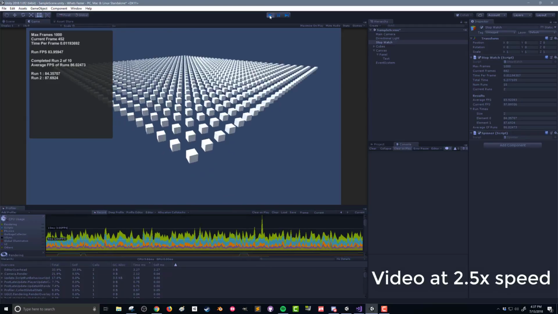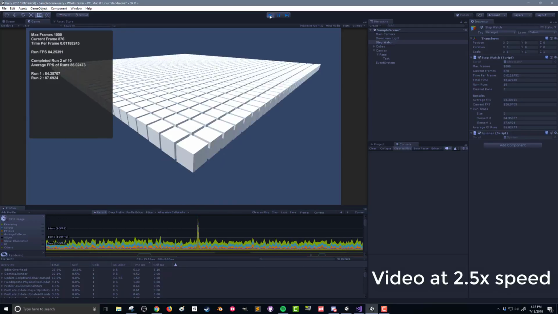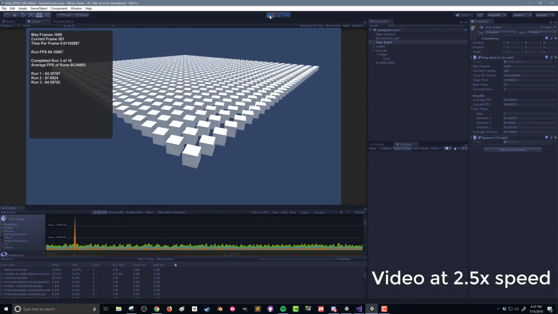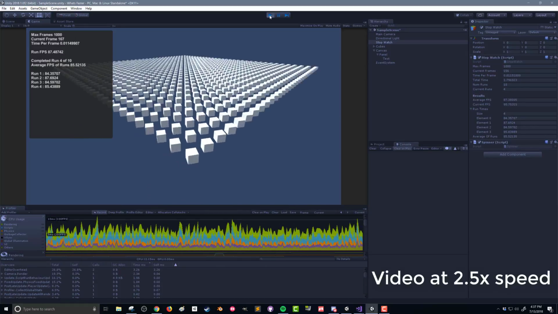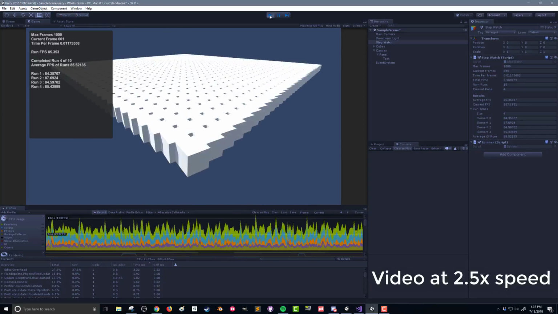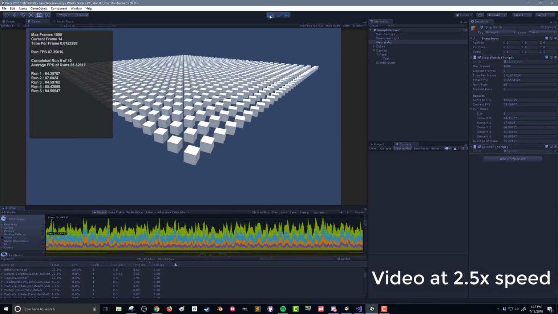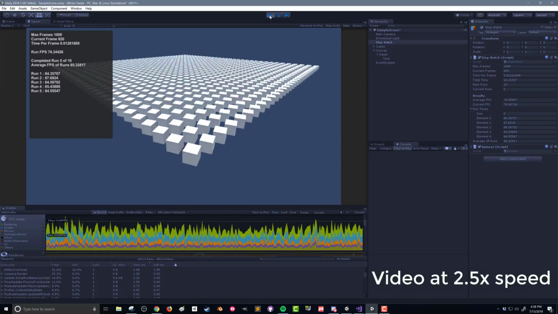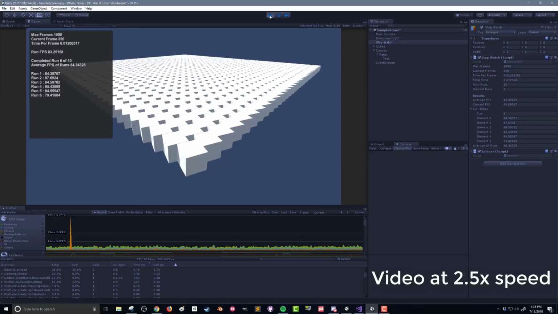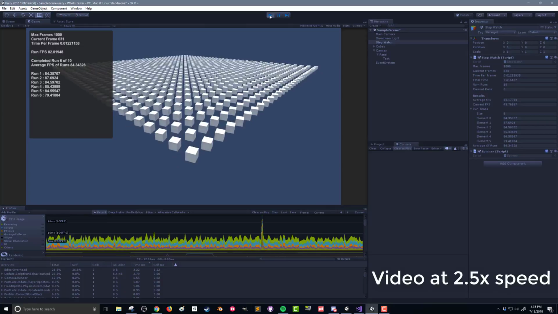So again, letting this run for 10 runs of 1,000 frames each, what we find is that the results are we get something closer to 82 frames per second. So we've gained back about 6 frames per second by removing the update function from each of the cubes and having a single update function on a manager type object.